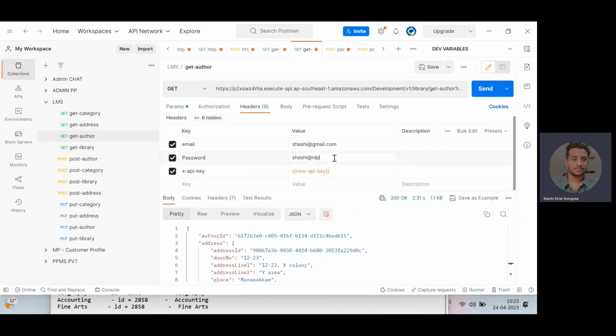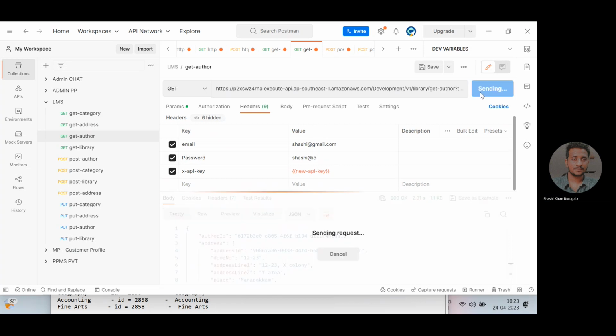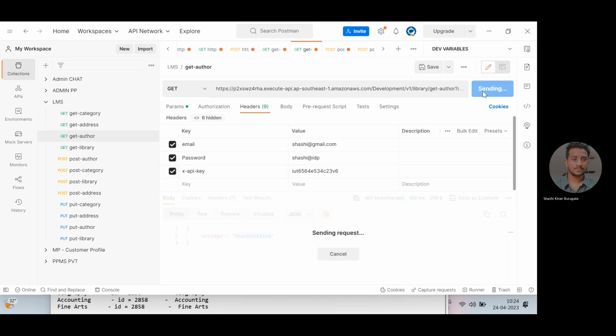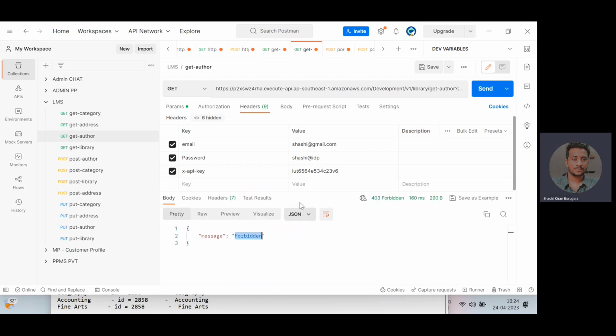Suppose if the password is wrong, you will be getting the same message like unauthorized. Consider it as except in case some random values I give, we'll be getting like forbidden. Like XAPI is also very mandatory for us.